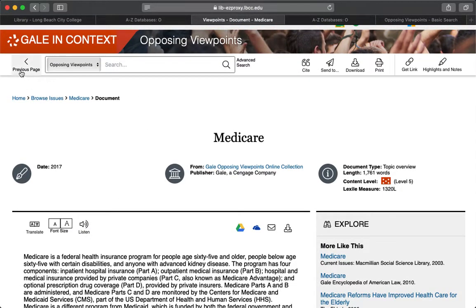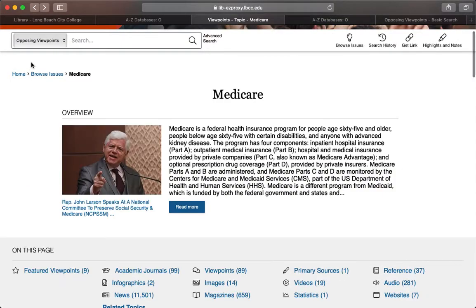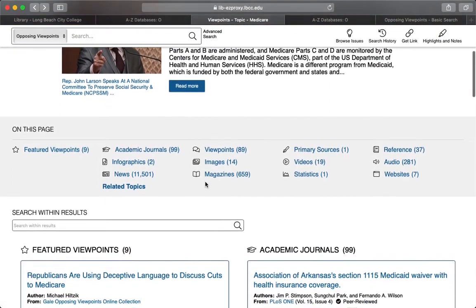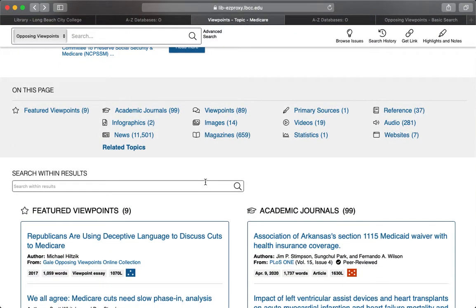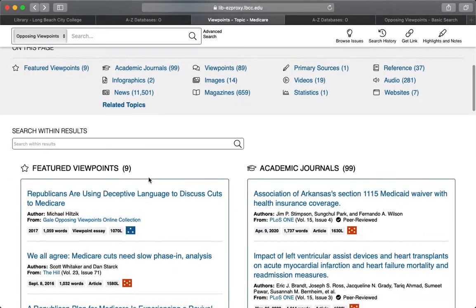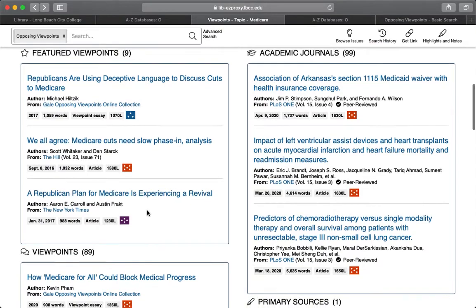But if we go back to the previous page and scroll down a little bit, you'll notice that they have these different tabs: academic journals, infographics, news, viewpoints, images, magazines, primary sources, video, statistics, references, audio, websites. And then we have these little numbers in parentheses next to them. That's how many of those types of sources they have collected on that particular topic. And then they have them laid out more here.